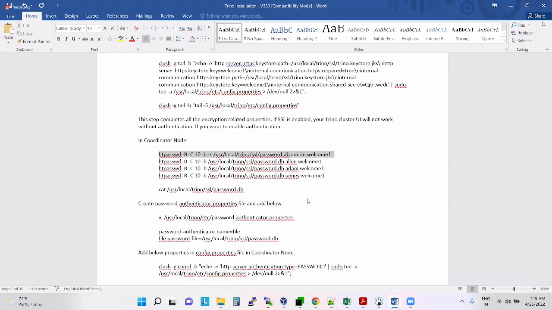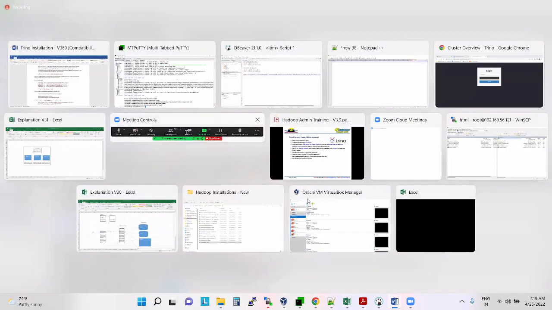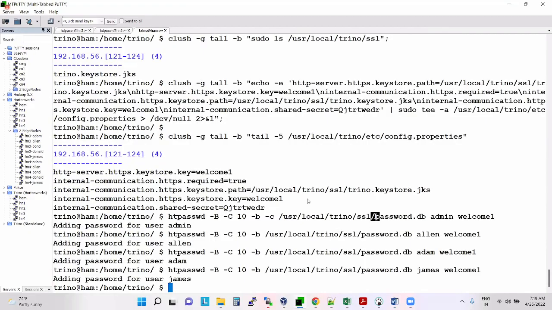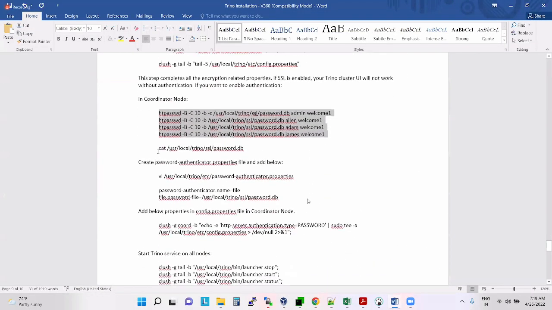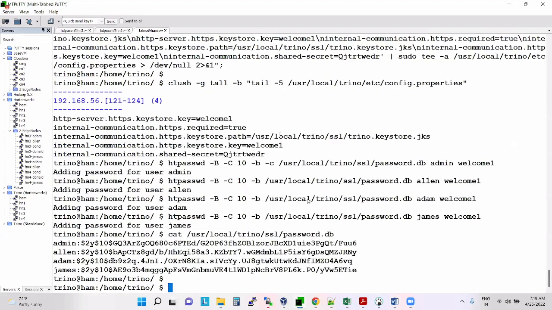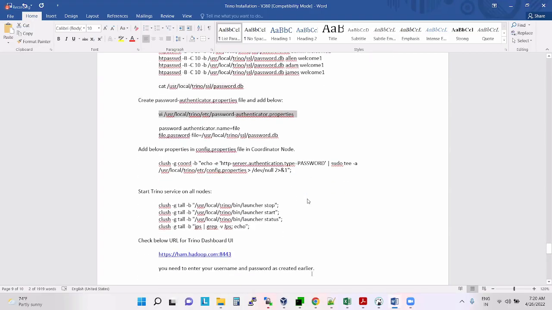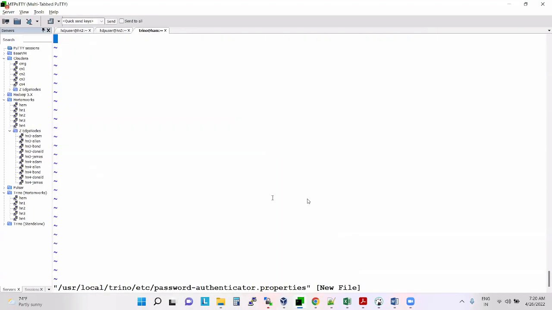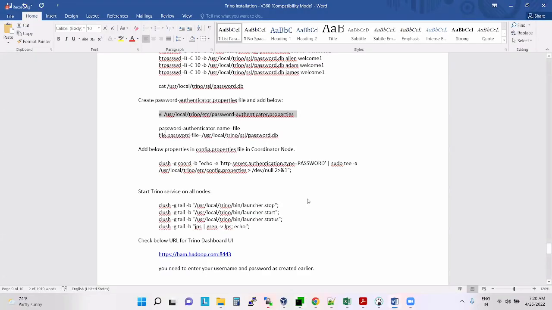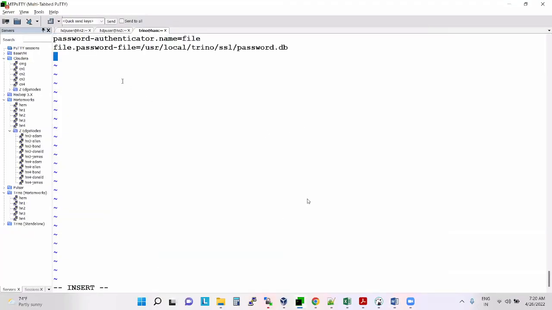But in real time, you can integrate this with your LDAP also, so that you don't need to add any users. Now I'm creating a password DB file and adding these four users and their passwords. Now I'm opening the properties file. Inside this one we need to put these two things: the authentication type, and from which file we need to authenticate, which is the password DB file.